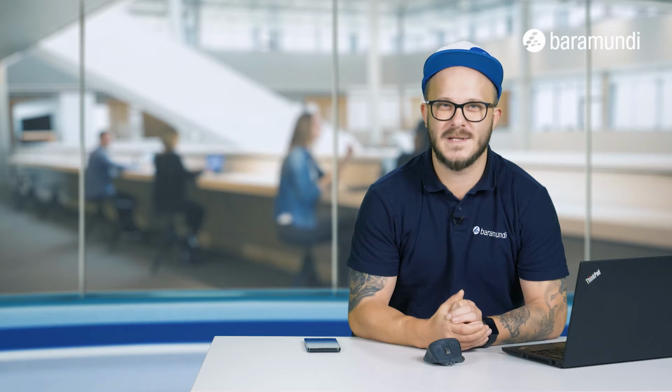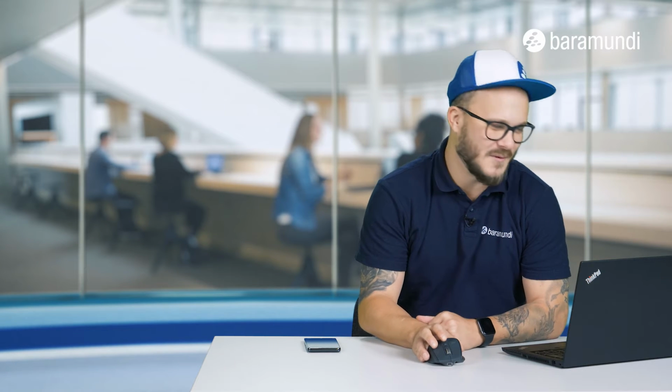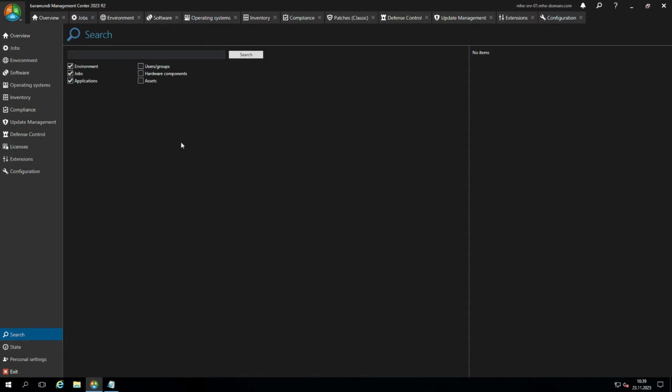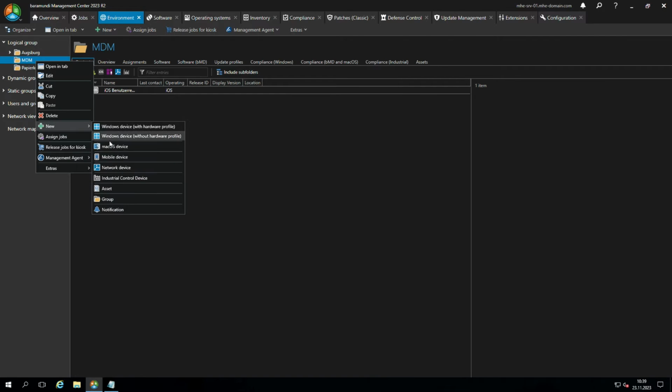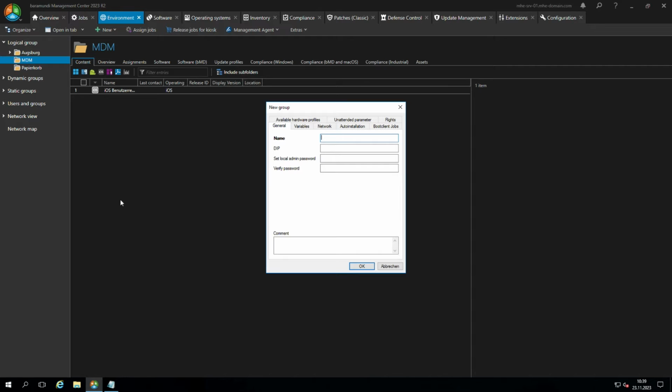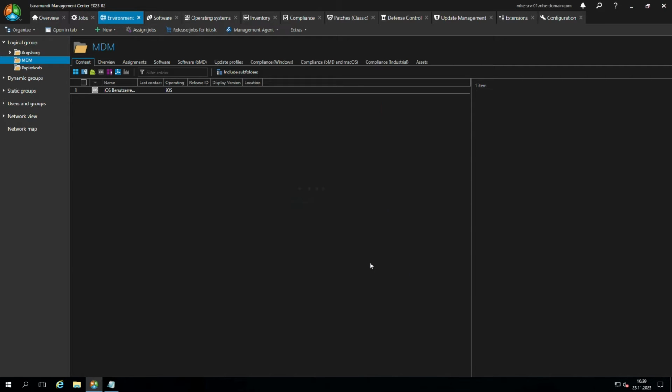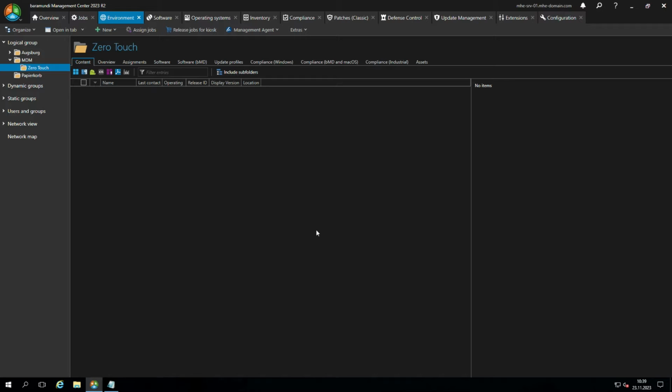Let's switch to the BMC to configure Zero Touch enrollment. The first step in the BMC is to configure a folder for our Zero Touch devices. For that, we click to Environment, MDM, and here we create a new folder. We call it Zero Touch. Click OK, and now the Zero Touch folder is created.